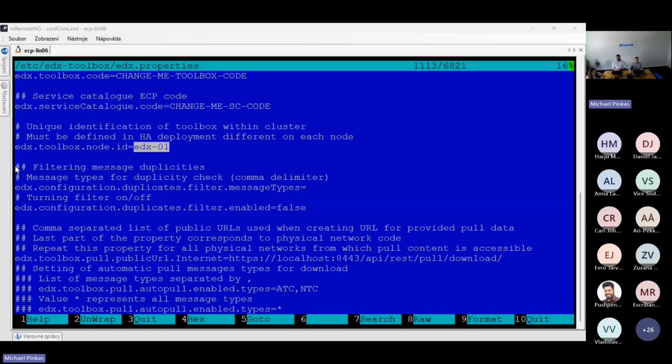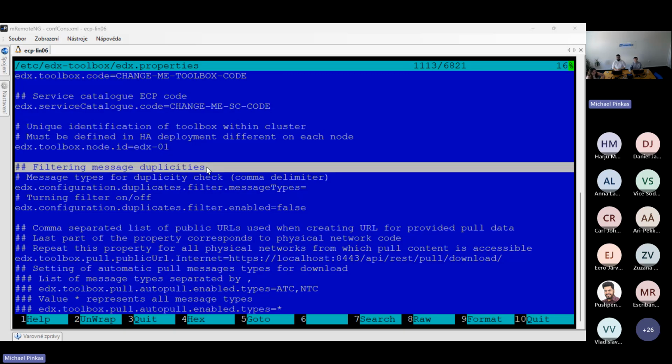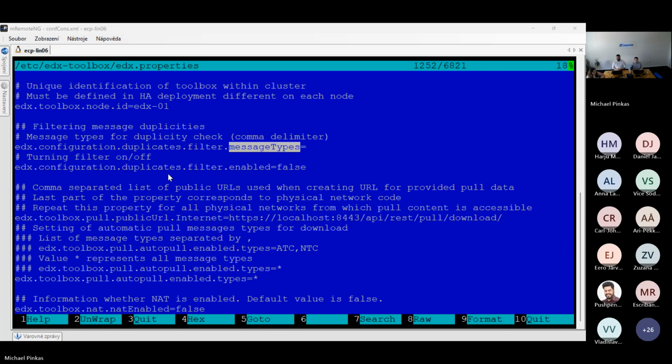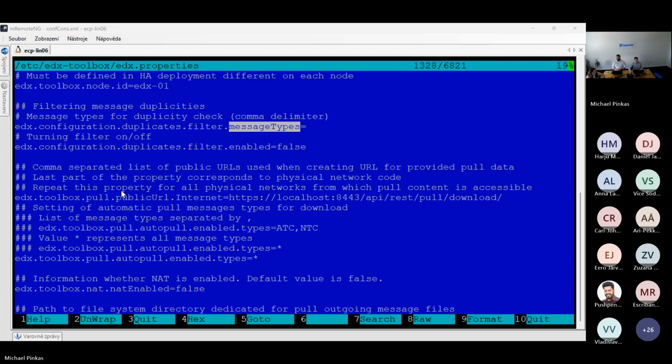Next section, we have the filtering of message duplicities. Here we can enable or disable this. By default, it is disabled. And we can set up message types for which the duplicity check should be performed.